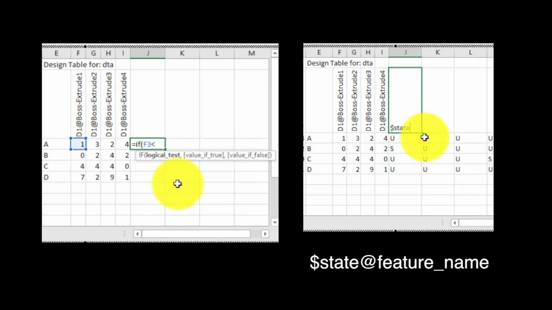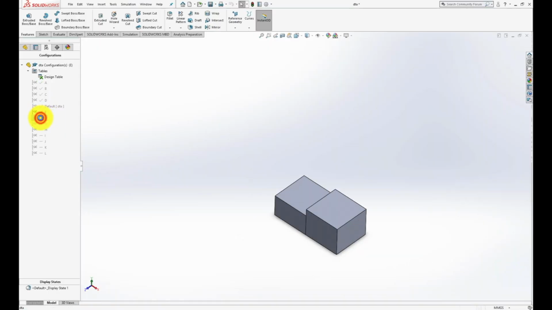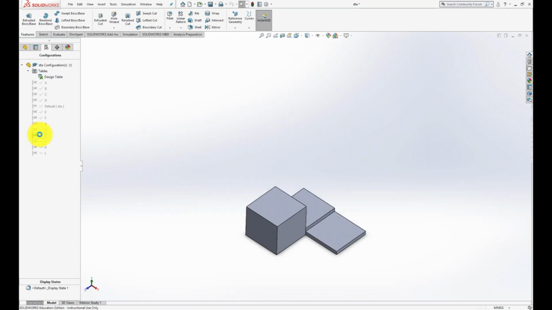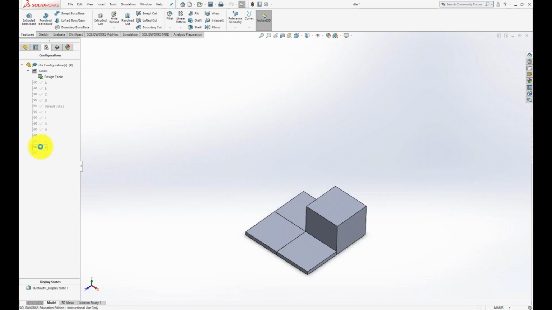I recommend looking up the $state at feature name on the internet to learn more about that. Those tips, I think, are all that you need to progress fairly well through using a design table to create all these shapes, including the voids.